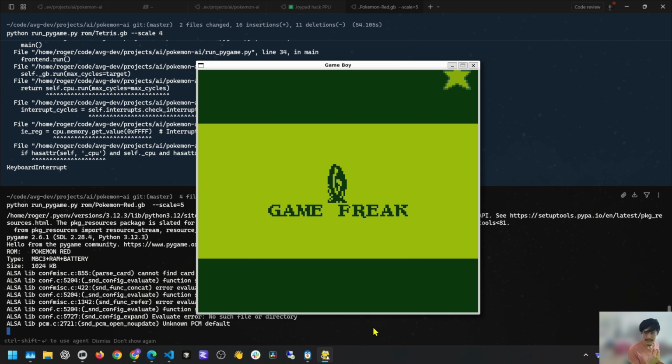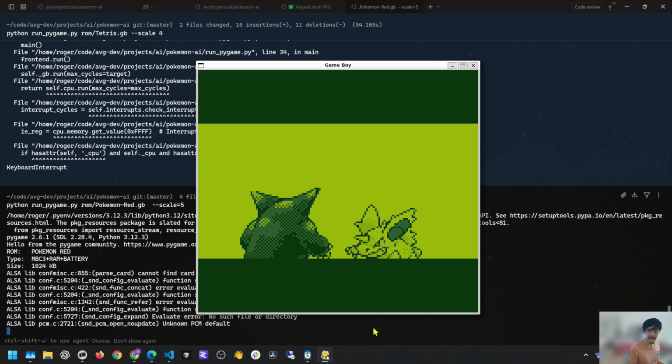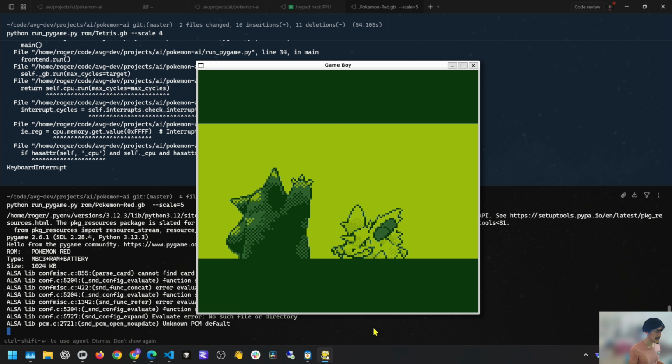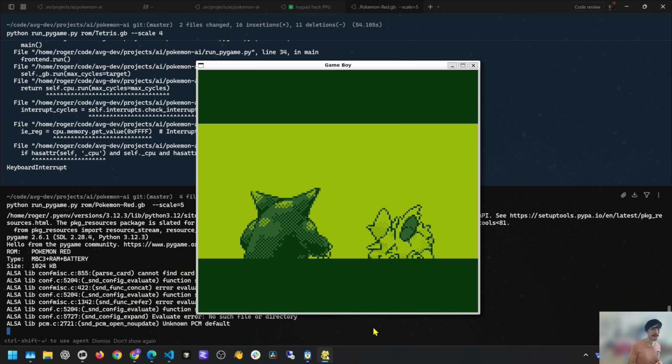Is it decently fast? Yeah, look. Okay, we're getting the right frames per second. So this is good. Yeah, we have Pokemon running. Cool. So with the green screen. But I think eventually we'll figure out how to implement that Super Game Boy Color palette.